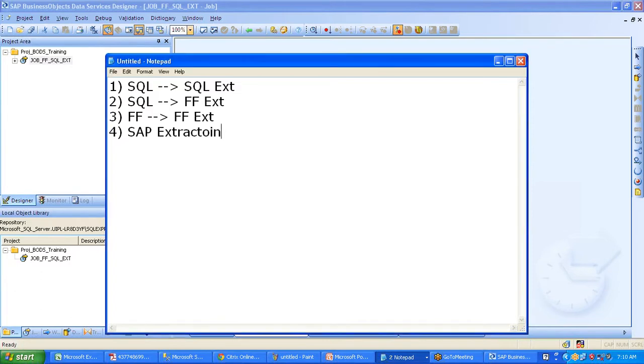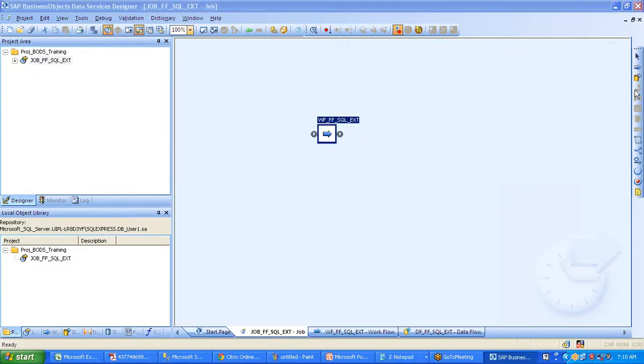All right, so we'll be looking at these scenarios today, and I think this will be good for 1 hour. So the first one is SQL to SQL extraction. So when and how might we be using these kinds of scenarios?